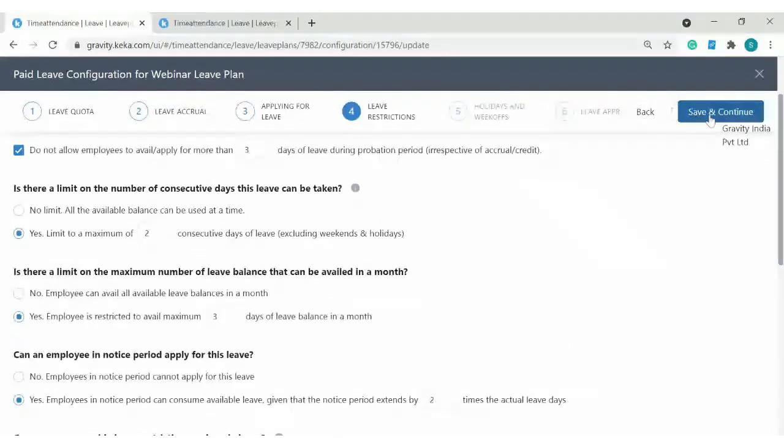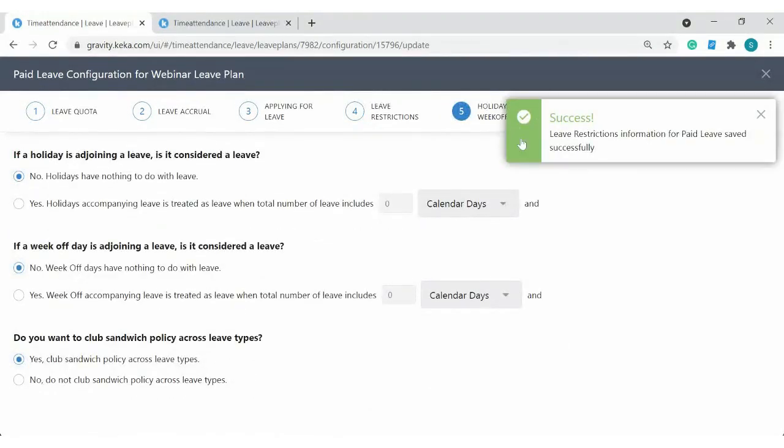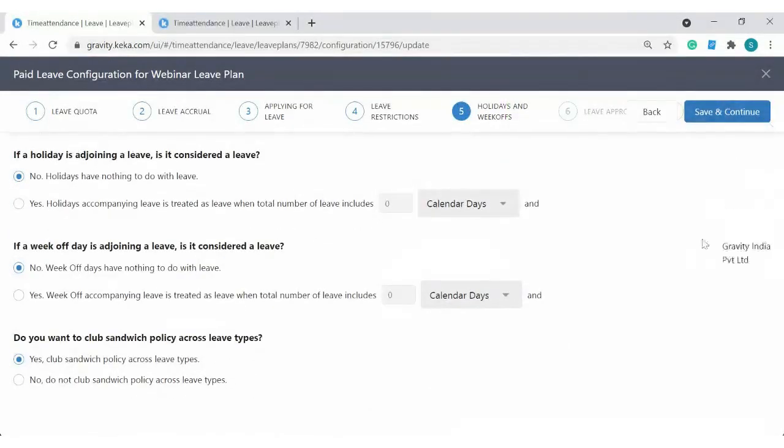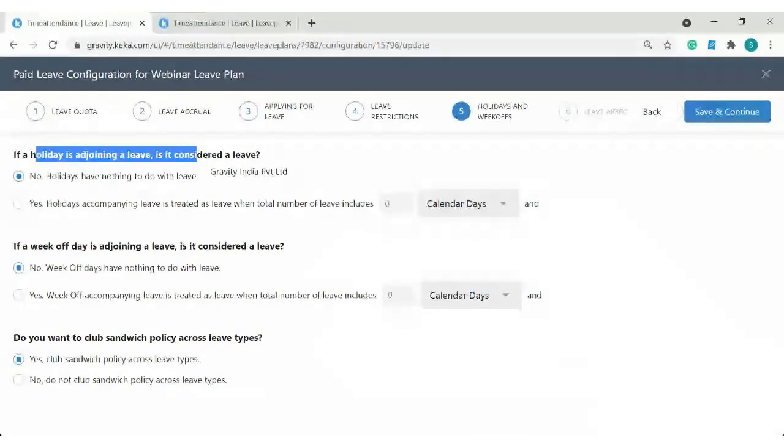Next is holidays and weekly offs. That's nothing but a sandwich policy. Ideally, we have a sandwich policy for statutory leaves and long leaves, that is annual leaves in certain cases. That means if a holiday is adjoining the leave, is it considered a leave? If there is no sandwich policy, for example, sick leave, casual leave, ideally there's no sandwich policy there. In that case, you can just select no and no.